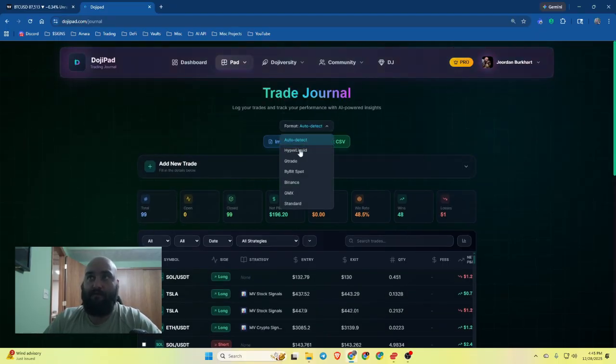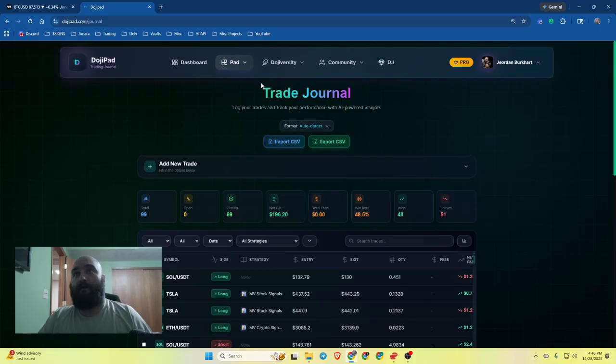If you use Hyperliquid, G-Trade, Bybit, Binance, or you can obviously request support for other exchanges as well. If you find that your exchange isn't working by using standard, if it's not listed, you can put a request, and I'm sure we'll get that added as well. So yeah, you can see the trading journal here. Very, very useful, very helpful.